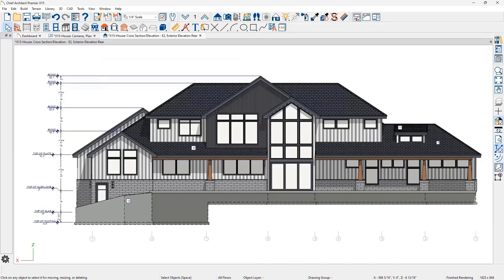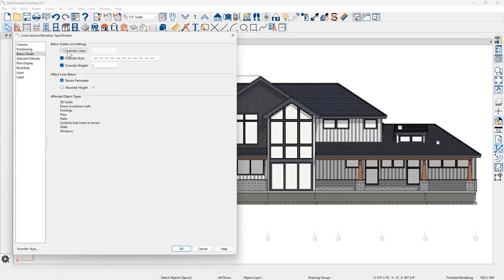A hidden line feature for elevations can be used to differentiate below-grade surfaces. On the new below-grade panel, you can define the settings to override below-grade surfaces for a color, style, and line weight. You can use the terrain perimeter or set an absolute height. At the bottom of the panel is a list of all the surfaces that will be affected in the view.